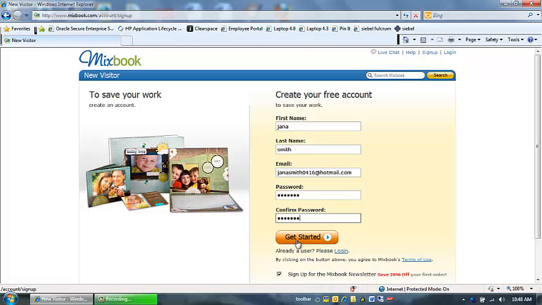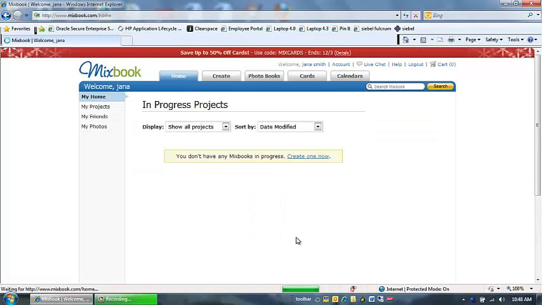Now it's time for us to get started on our photo book. So we're going to click on Get Started. And this will bring us to the In Progress Projects page. Now since we're a new user, we don't have any projects in progress, so we need to create one. So we'll click on Create One Now.